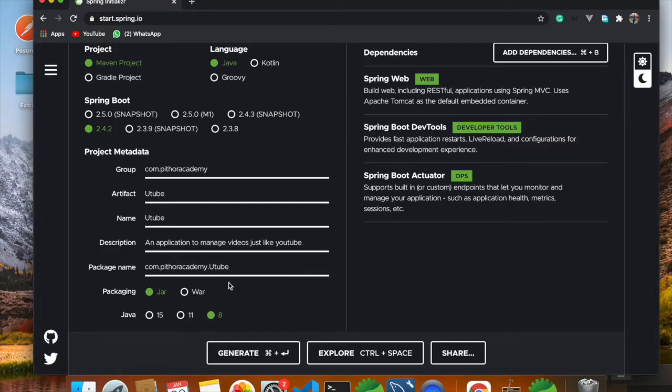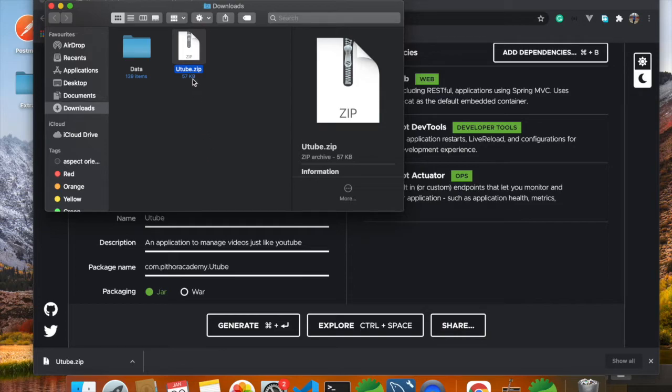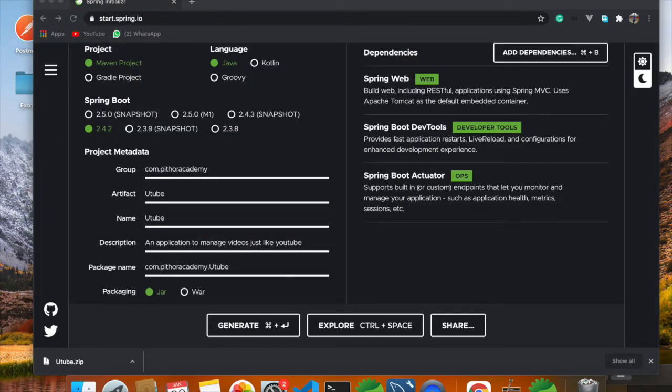Now let's generate the project by clicking on the generate button. As we clicked on the generate button, it generated one project named YouTube for us. Now we got this project in a zip file. The next step is to unzip it and import it into whatever editor we want to use. So let's go to the folder location where we got this zip file, and we'll copy this file to the location where we want to put it. Now let me paste it here.